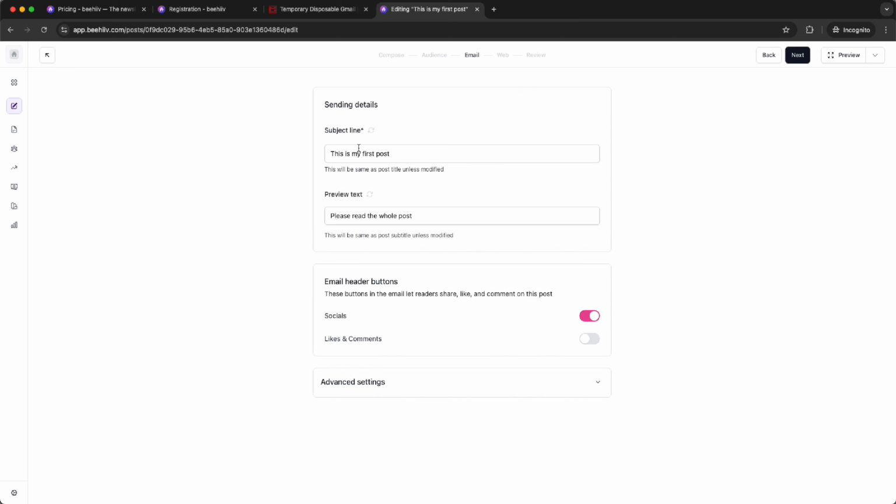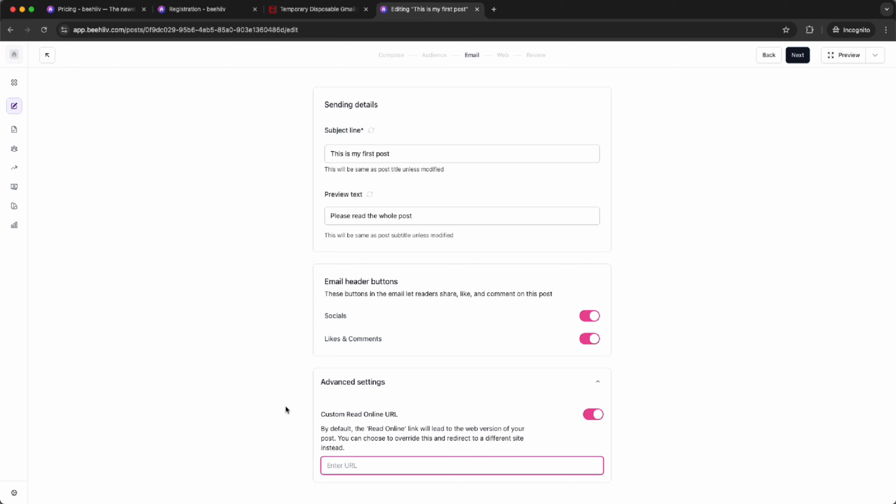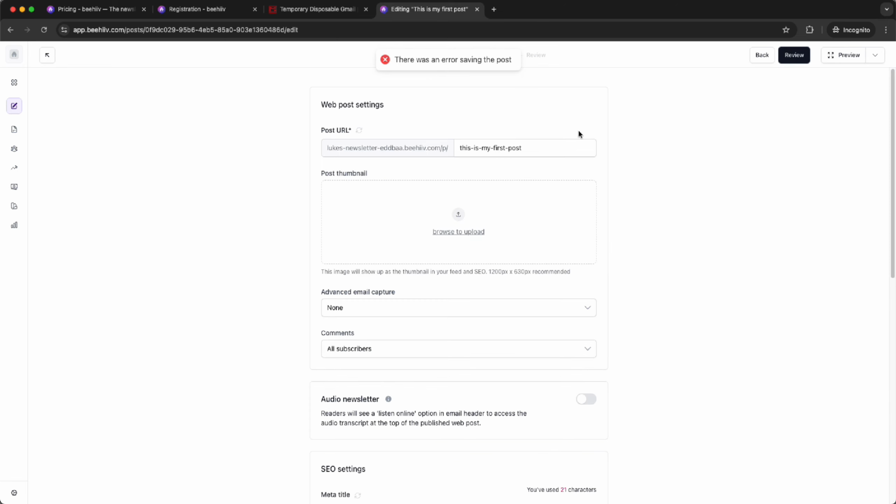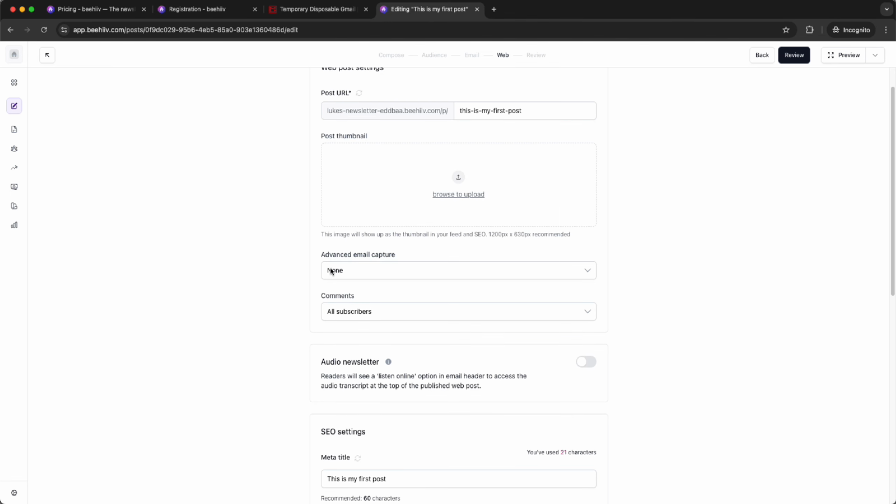So we tap next. We can change this if you want to, but I'm just gonna keep it how it is. I can turn on likes and comments. I can set a custom URL if I want to, for example, my first post. Alright, next. As you can see, I can add a post thumbnail over here. I can add in advanced email capture, gated or pop-up.